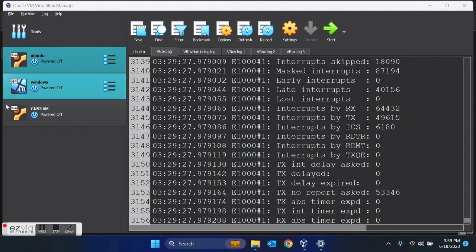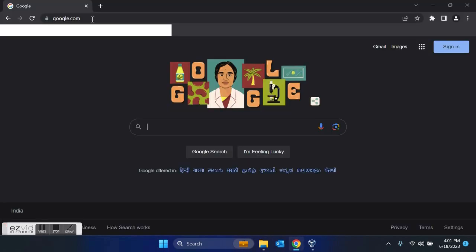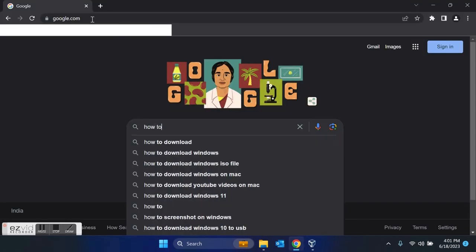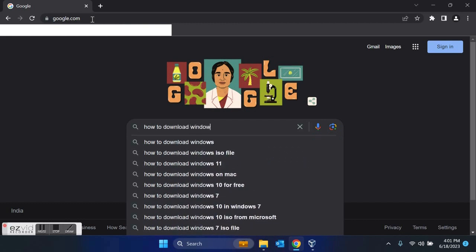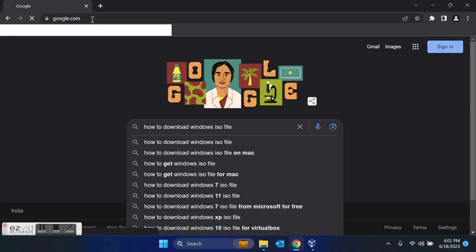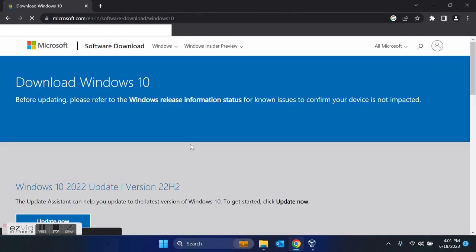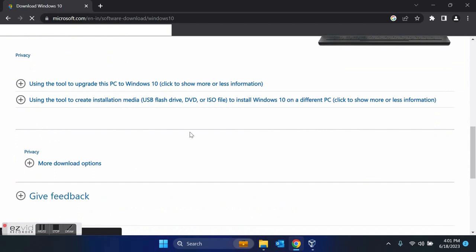Okay, so this is VirtualBox, we already installed. I also tested some of the ISO files, right? Now what we will do, we'll add one more ISO file. Okay, so for Windows, let's search how to download the ISO file for Windows, and we'll get the Microsoft result of it.